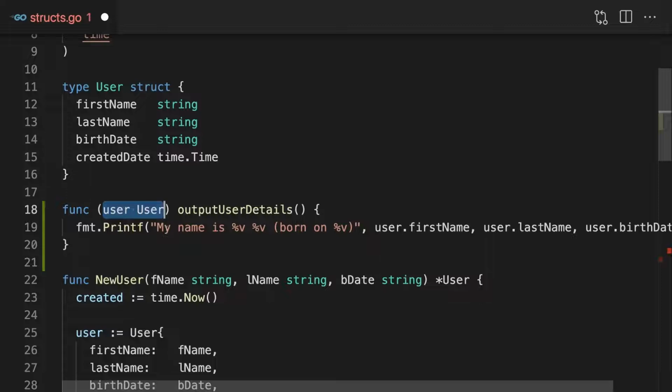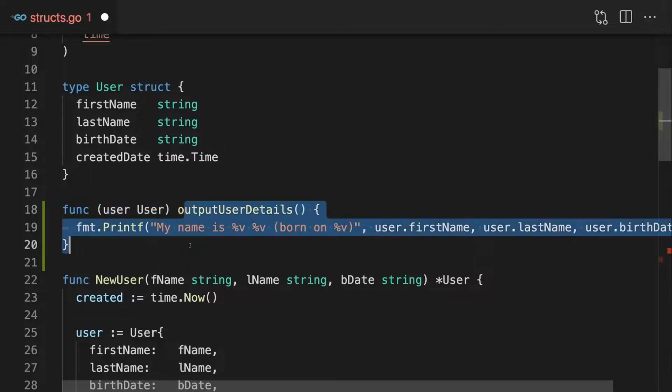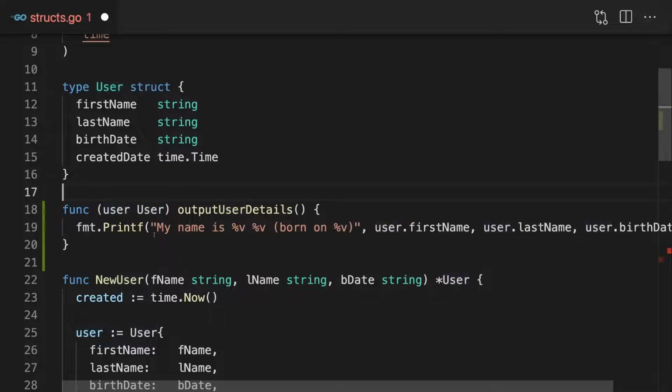And this receiver argument is a Go feature that connects this function to the struct of which type the receiver argument is. So the receiver argument user is of type user struct, hence this function is now connected. We can now also just name it outputDetails because we already have that clear connection to the user struct because of this receiver argument. So repeating that in the function name is possible but redundant. Now this function can stay the way it is. The function body doesn't have to change, it still works as it did before.